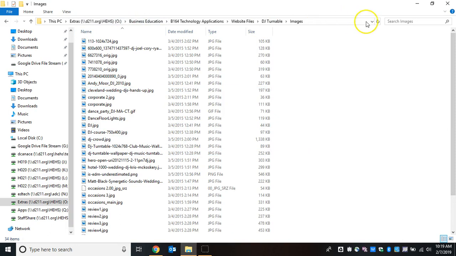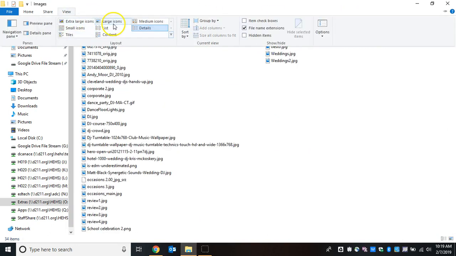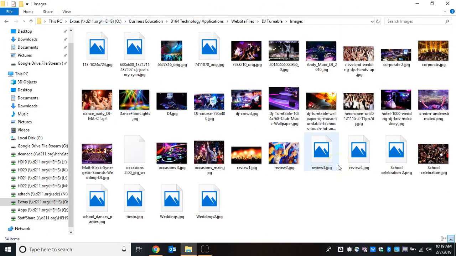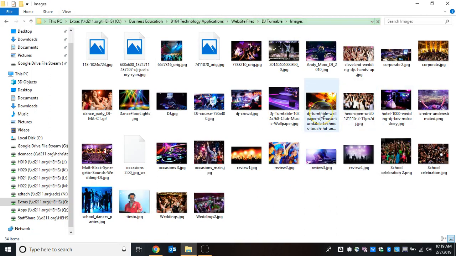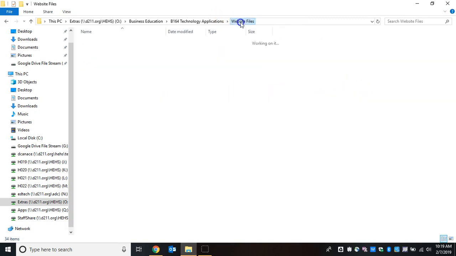There are a bunch of stock images here. Should you want to use them, you're welcome to find your own images online, but I just figured it'd be much easier to use these images as you are producing your website.